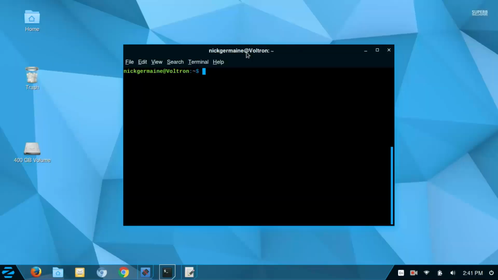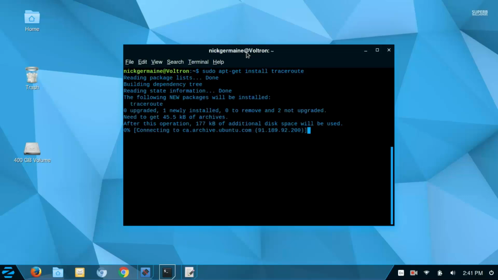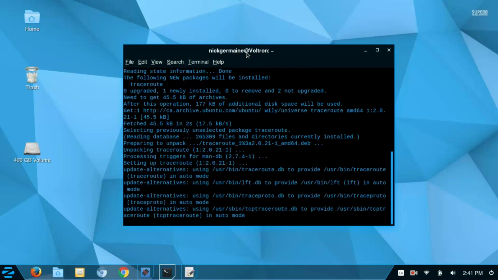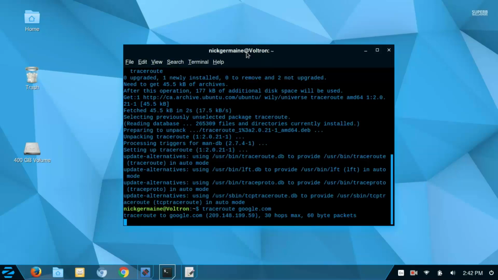Hey guys, we're about to talk about the traceroute command and what it does and why you'd use it. But first we need to install that program. So just come along with me, run sudo apt-get install traceroute, and it's going to fetch that from the repositories, and it's going to install it for us. And when it's done, we can run the command. So run traceroute, all one word, and then the domain that you want to trace the route to.